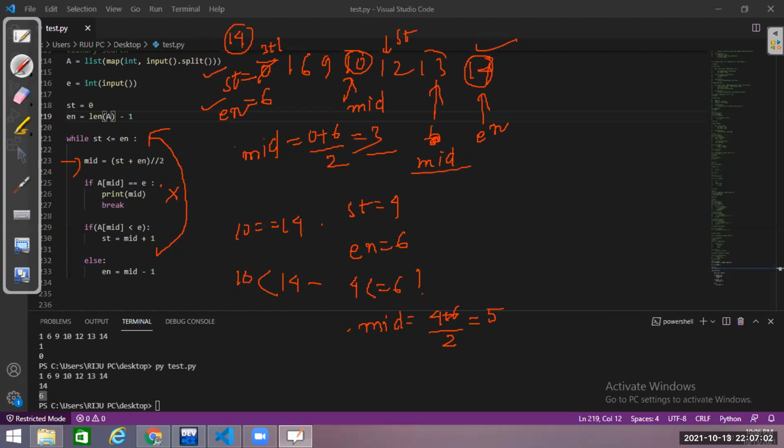Okay, now is 13 equal to 14? Now come here in this line. Array of mid equal to 14 or not? It is not equal to that, so this block will be skipped again. Is 13 less than 14? Array of mid is less than E. Is this condition true? How many of you say true? How many of you say false? Is this true or false?